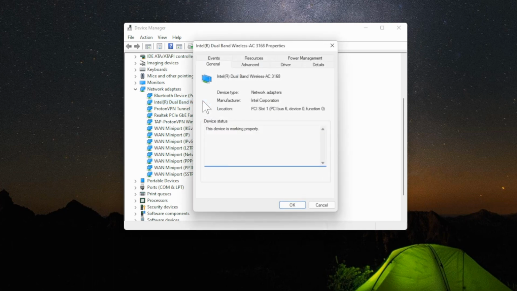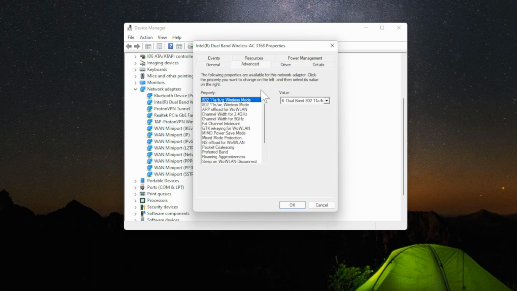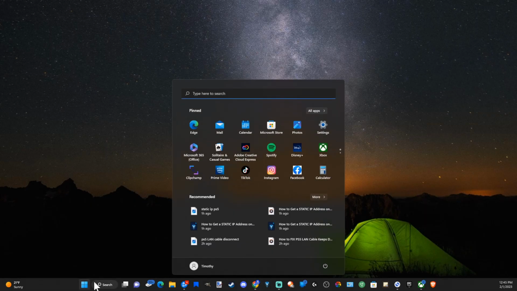I'm just going to double click this, then go to Advanced, then scroll down under this list until we get to Preferred Band. Select this, go to the value, and change it from No Preference or 2.4 GHz to 5 GHz. Then go to OK. Then go down to the Start menu here and go to Settings.